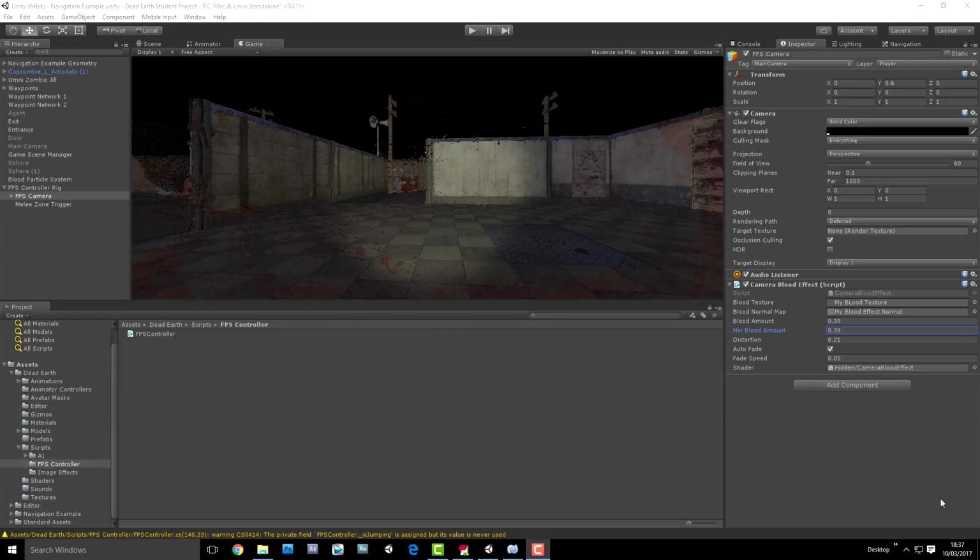So now that our image effect is complete, we need to actually do something useful with it. What we need to do is when our zombie attacks the player, at the moment we're just having some text being output from the zombie's damage trigger saying, hey, the player's been hit. We need to have those zombie damage trigger scripts contact our FPS controller rig, tell it that it's taking damage, and then we need the FPS controller rig to adjust its health internally, and then contact the camera blood effect script to configure the blood amount and the min blood amount.